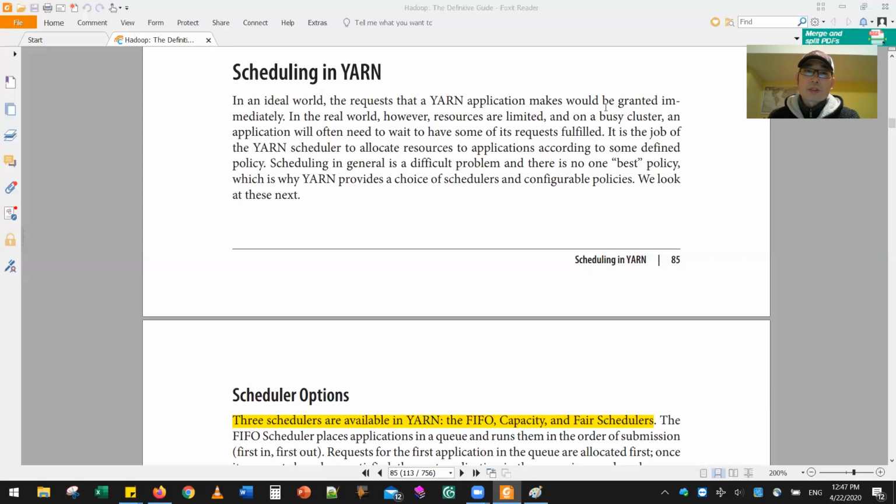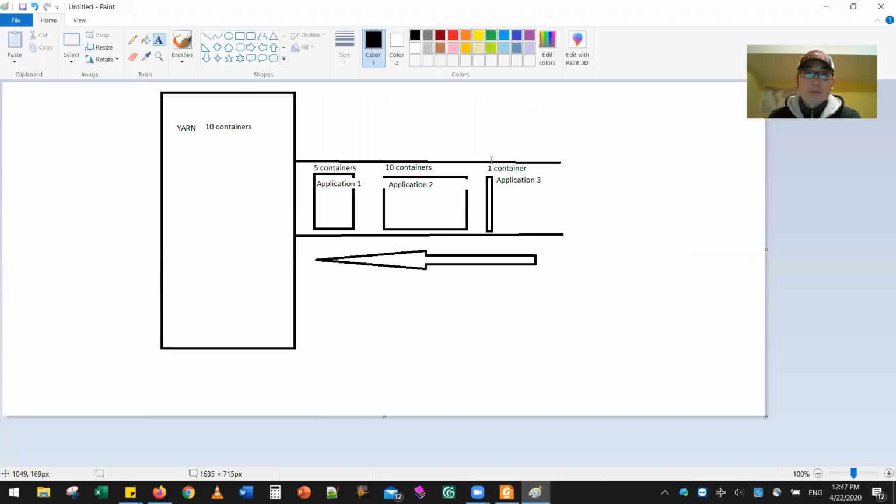So let's understand what is the problem about this scheduling. I drew a little chart for us to better understand this. So on the left-hand side, here is my Yarn. Okay, this big box is my Yarn. Assume the Yarn has 10 containers. Okay, and then on the right-hand side, there is a queue.